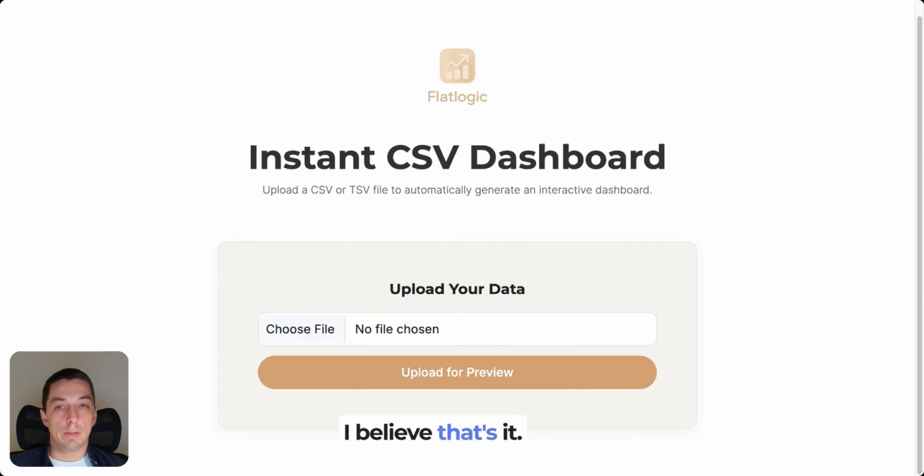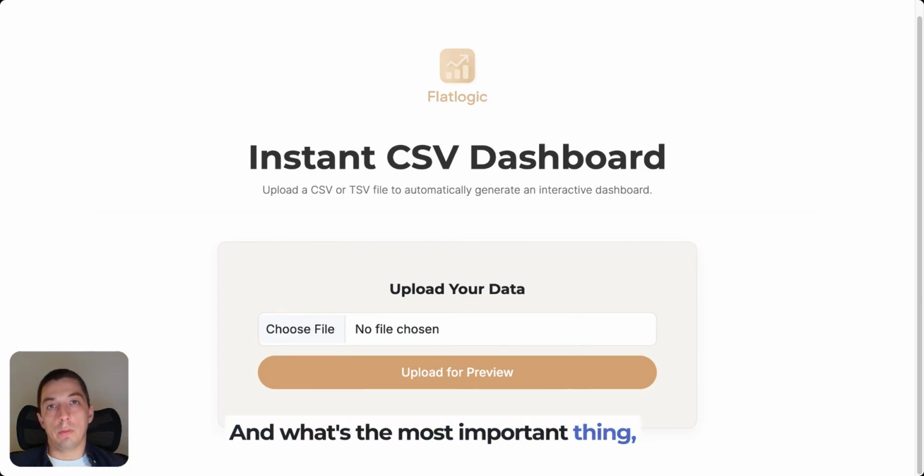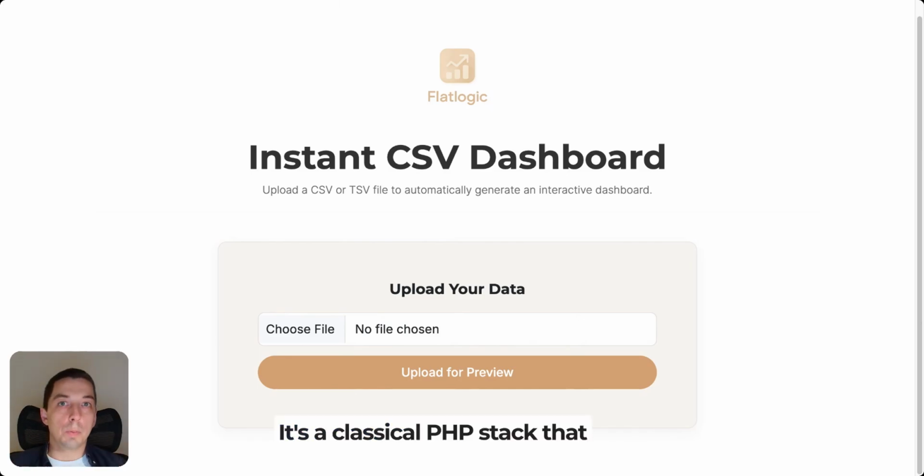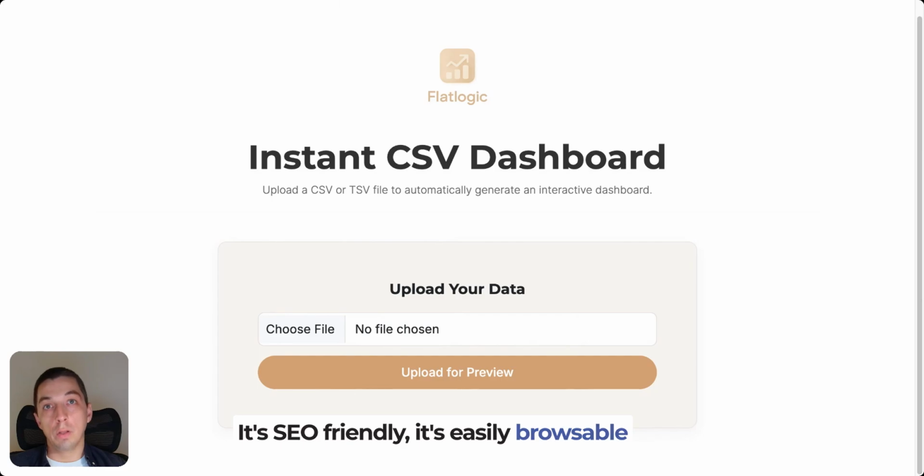I believe that's it. And the most important thing is that it's your machine. You own it. You can do whatever you want. There are no limitations in this machine. It's a classical PHP stack that powers a lot of the modern web, like up to 80% of the web is powered by PHP. So if you want to do any kind of landing pages, it's ready to do that out of the box. It's SEO friendly. It's easily browsable because there are no front-end single page applications or things like that. It's an old school stack.